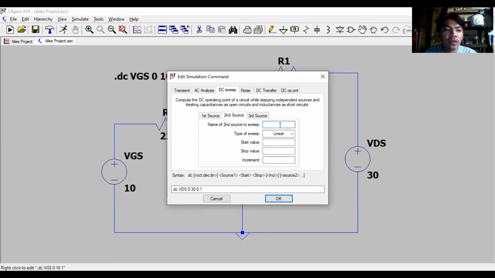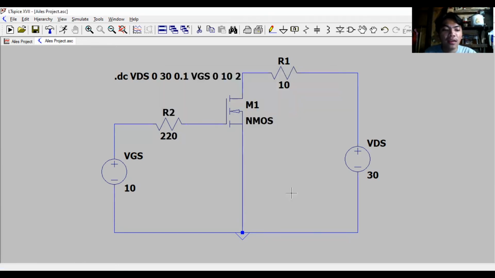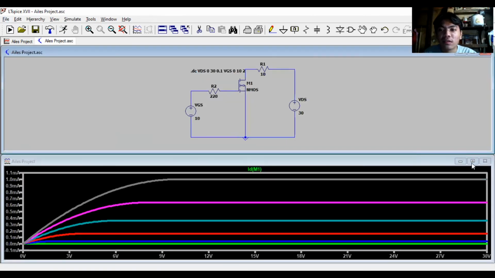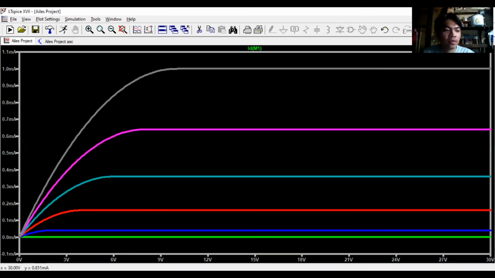And for the second source, we will now use the VGS, still the linear type of sweep, and start value as 0, and stop value is 10 as it is the value of VGS, and the increment now is 2. So we will just click OK, and now we will click Run. As we can see, we can see now how the characteristics are built.